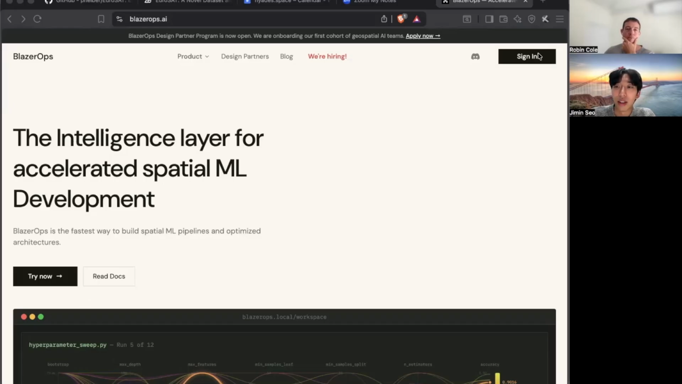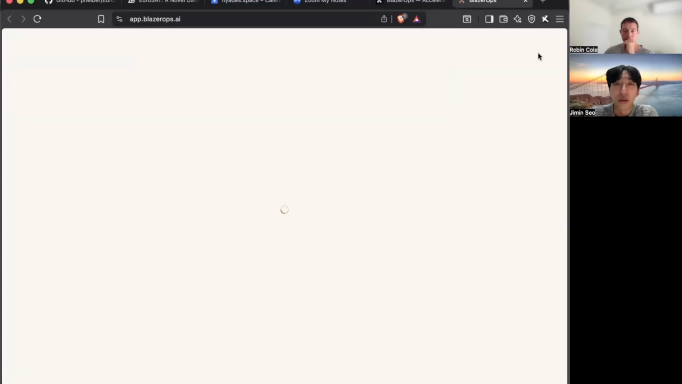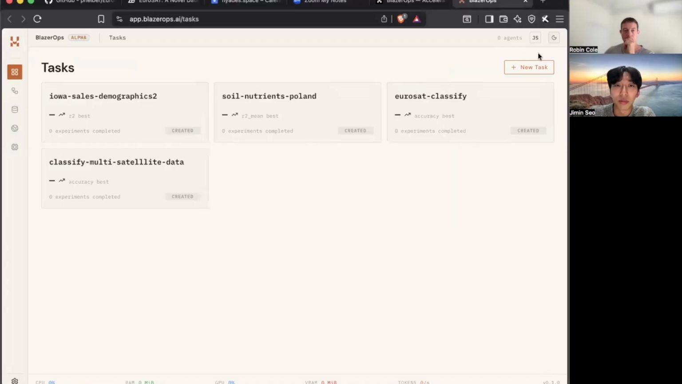So I'll just sign in and give you a quick walkthrough of what this platform looks like in action. But before I go any further, maybe I can begin by providing some context on a data set that I'll be walking you through, that we built a machine learning model with BlazerOps.